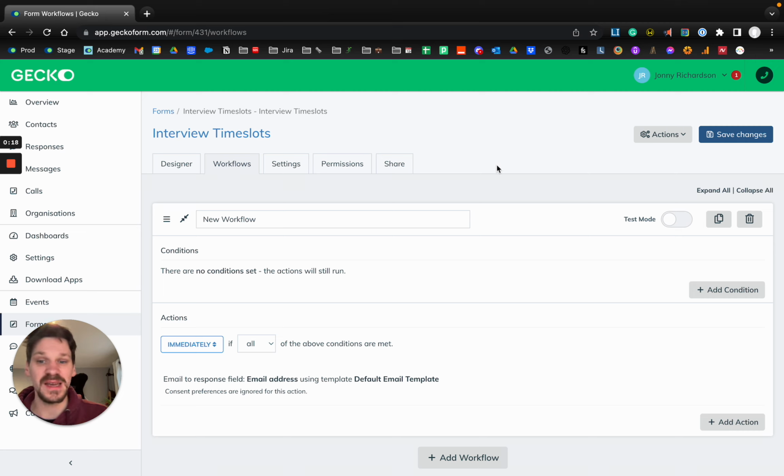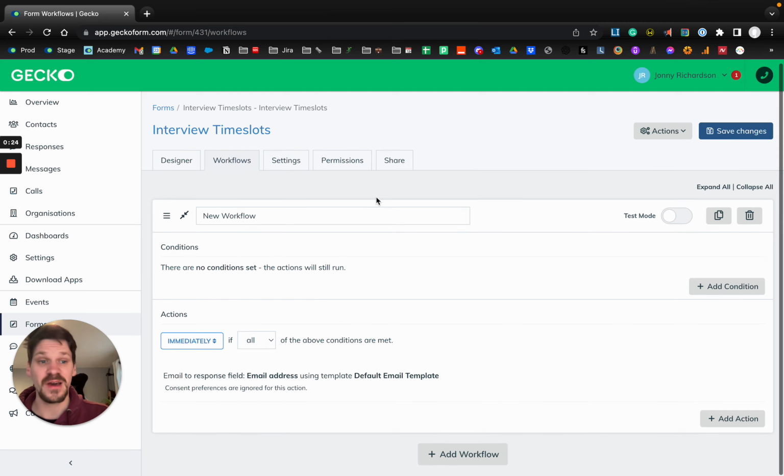Now, to put that in plain English, let's imagine we have this form here, interview time slots, and let's pretend that 6,000 students have submitted a response, and for whatever reason, this particular workflow, I want to run it again for a particular group of those students who have already filled in this form. How can we make this work?